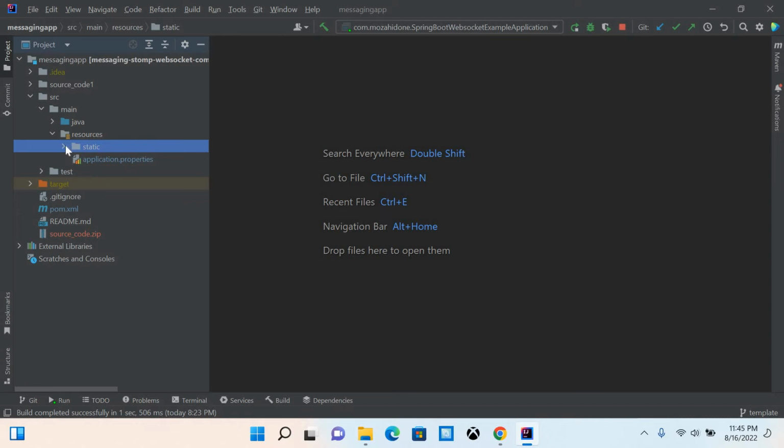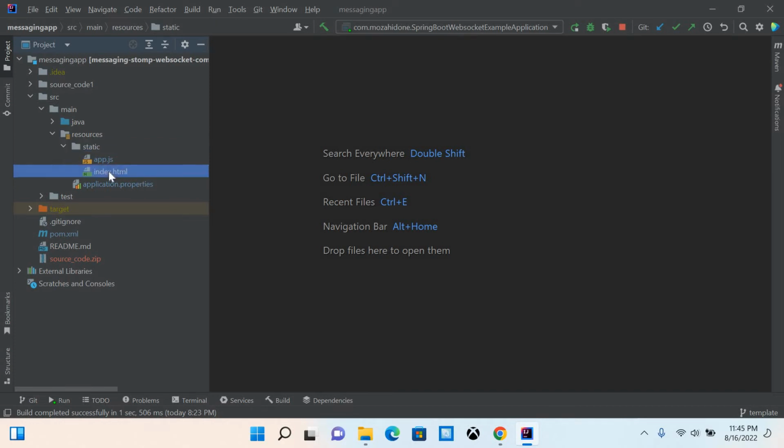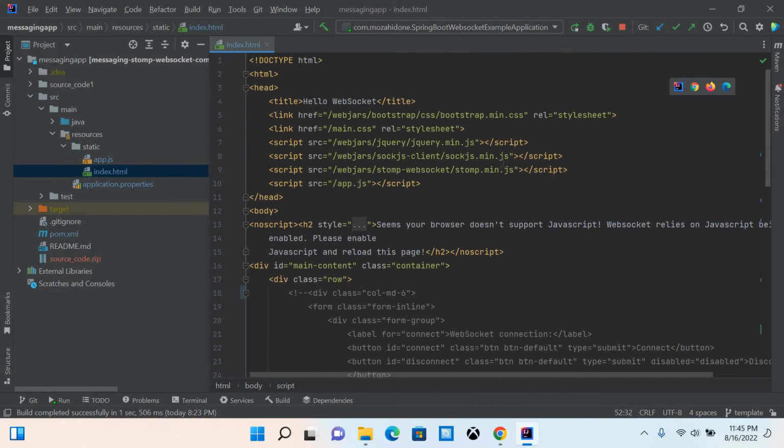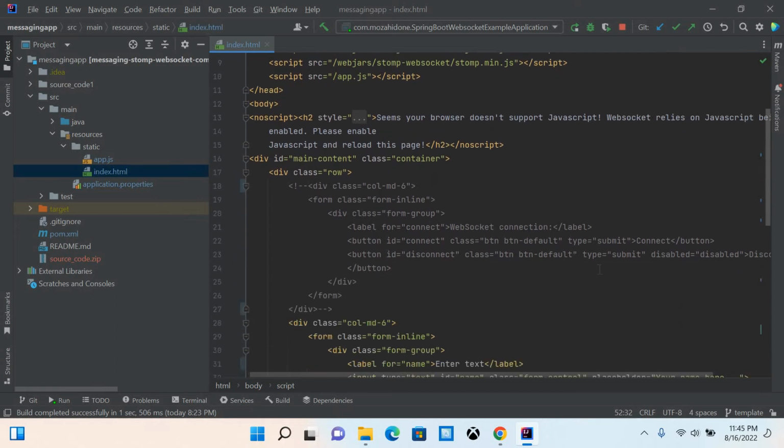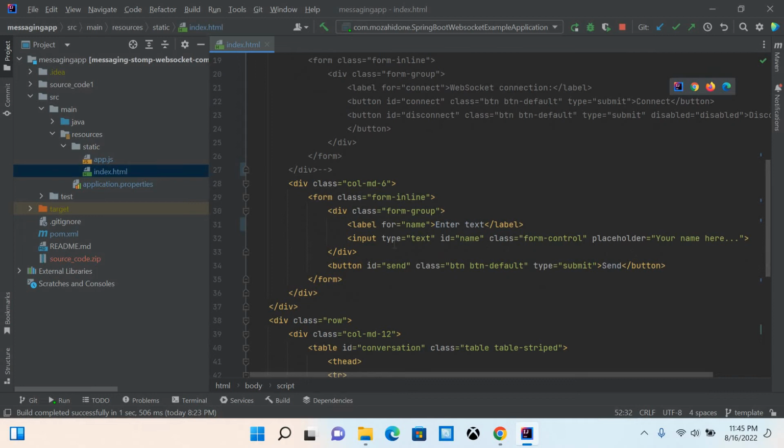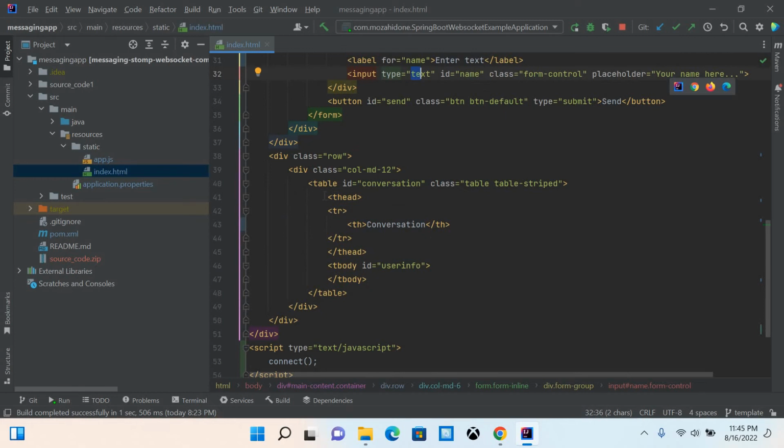Let me explain the front end first. In the front end project, this is our HTML page. We have imported all the required JavaScript libraries: the jQuery library, Sock.js, and the Stomp WebSocket client. In the HTML page, we have a text field, we have a button, and we have a message panel to show the conversation messages.